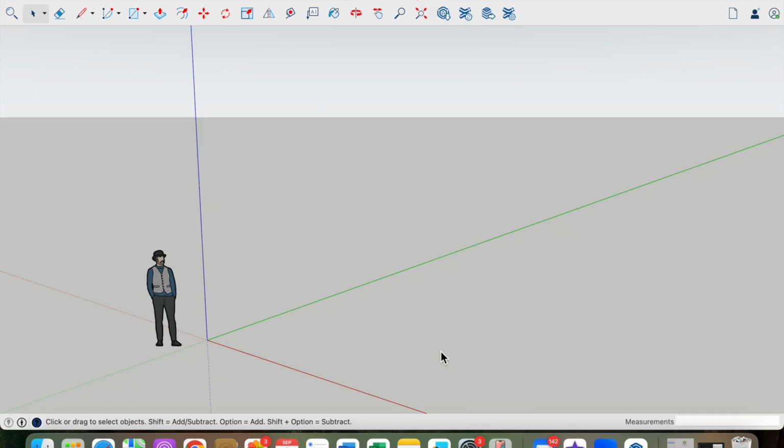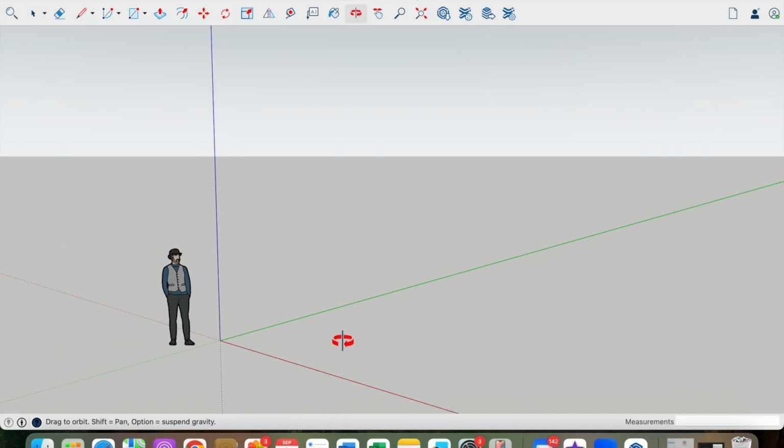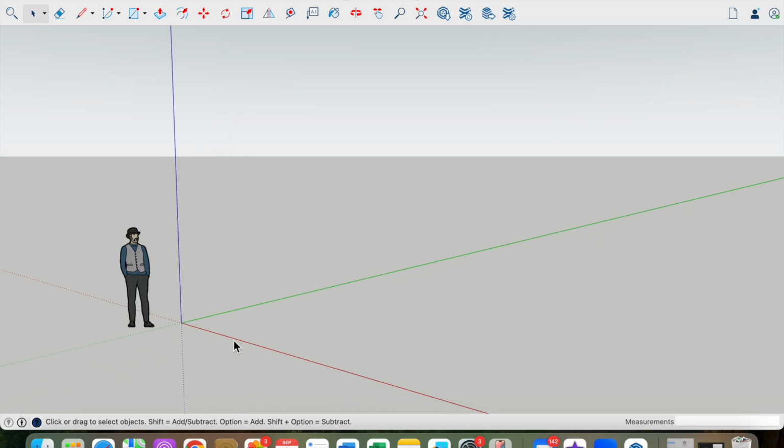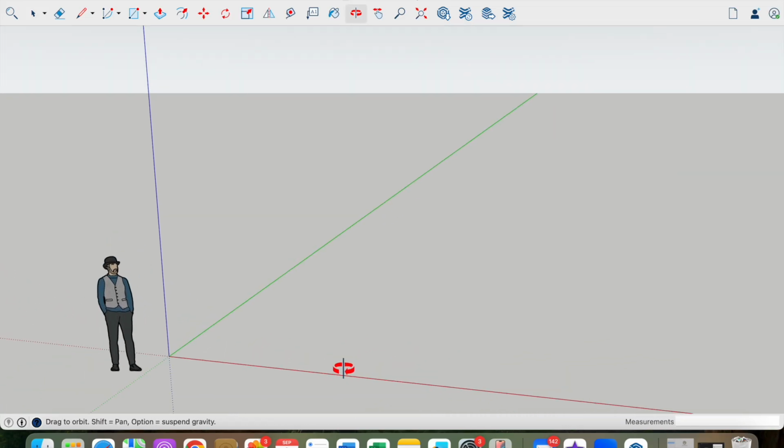Hello everybody, today we're going to be showing you a step-by-step tutorial on building a simple shed in SketchUp 2025. So yeah, let's get right into it.